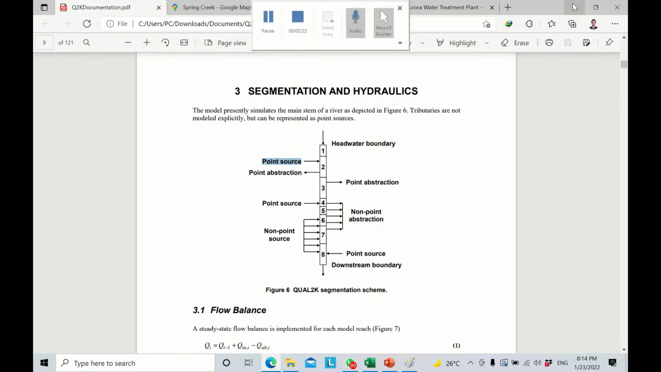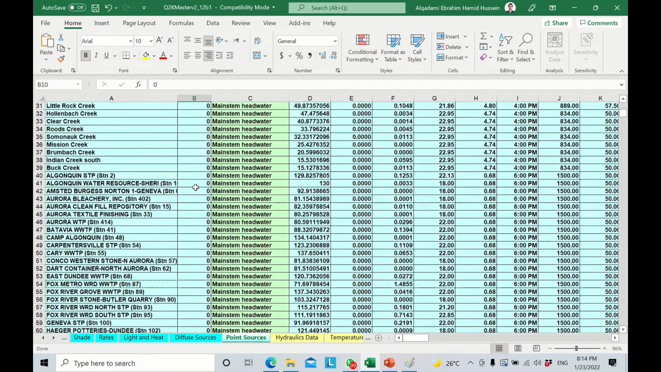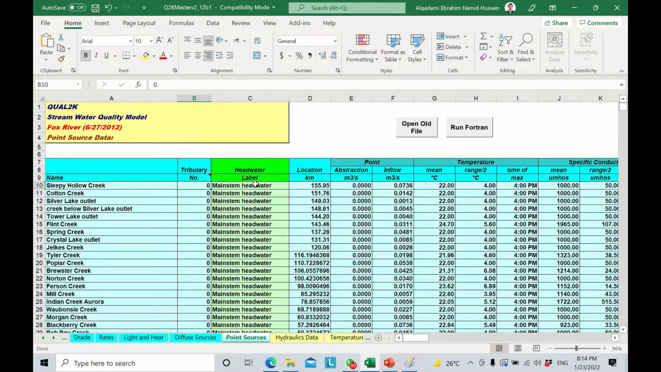So guys, what we need to insert exactly for point sources. So first of all, we need to insert the name. Second, we need to specify the tributary number. For this case, we are going to just use 0 for all point sources, because we are simulating a single river without any tributaries. This we do not need to insert; it will be generated by Qual2k. And here we need to insert the location. So for example, the first point source puts its discharge at this location, 155.95 from the downstream.